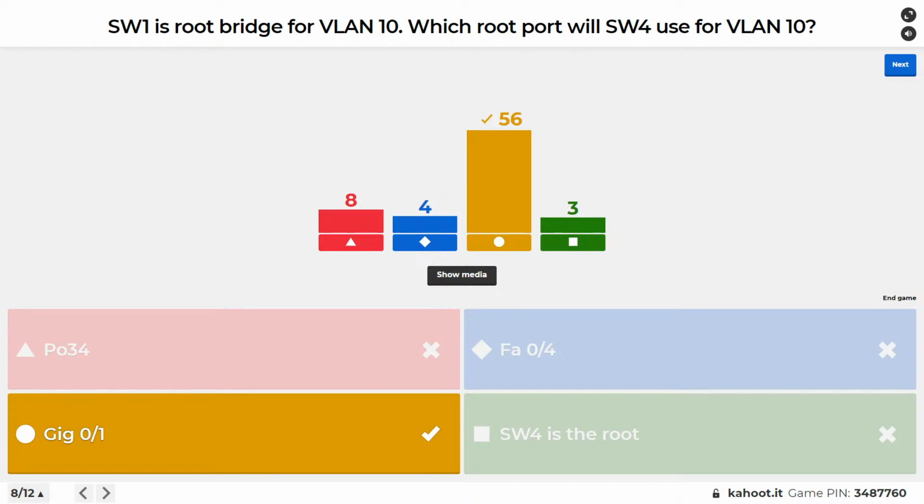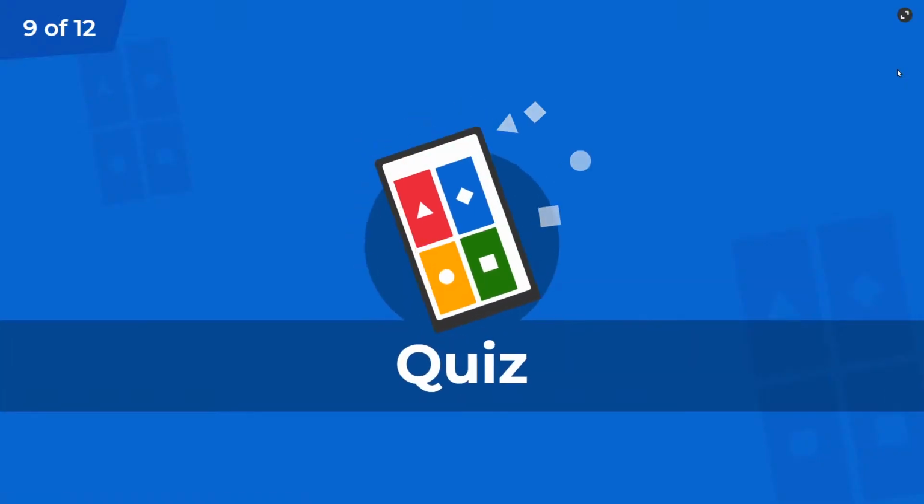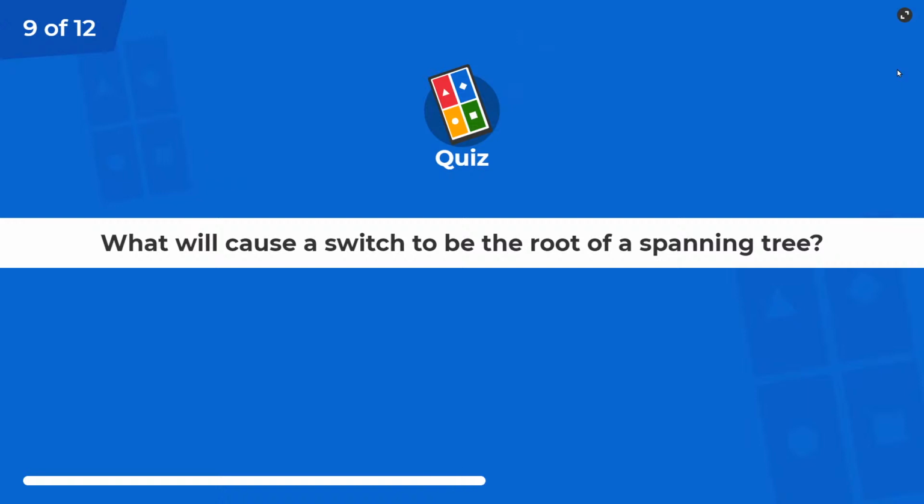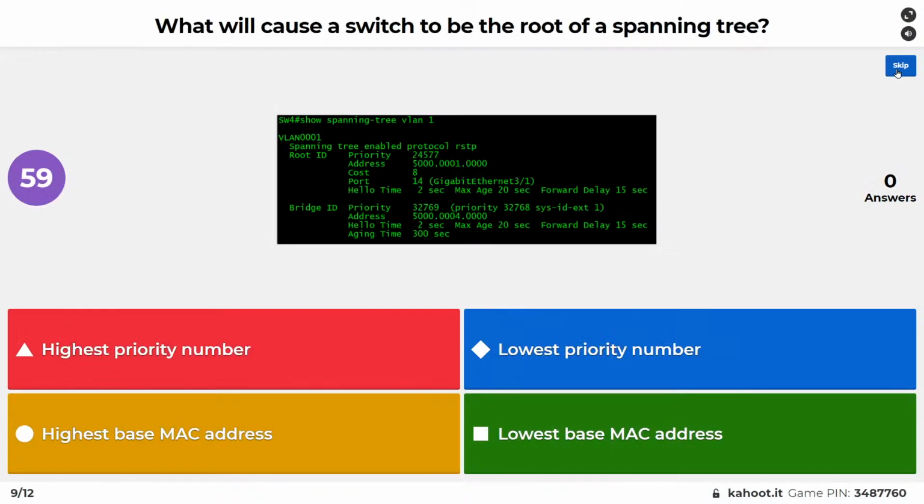That's a pretty amazing answer. Congratulations, everyone. Here's our next question. Question 9 of 12: what will cause a switch to be the root of a spanning tree?